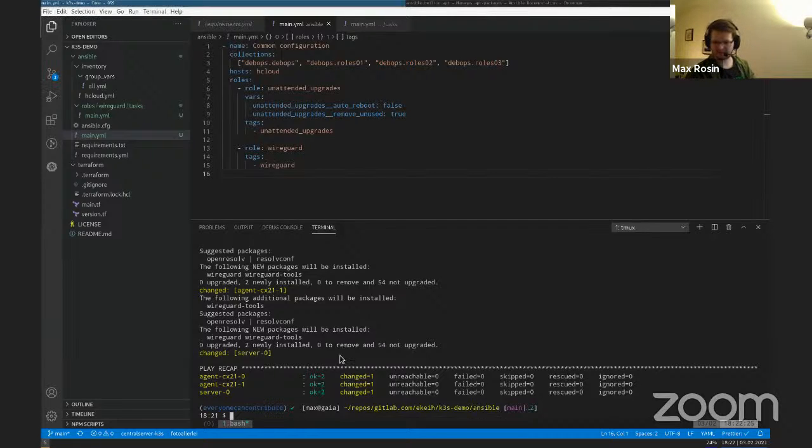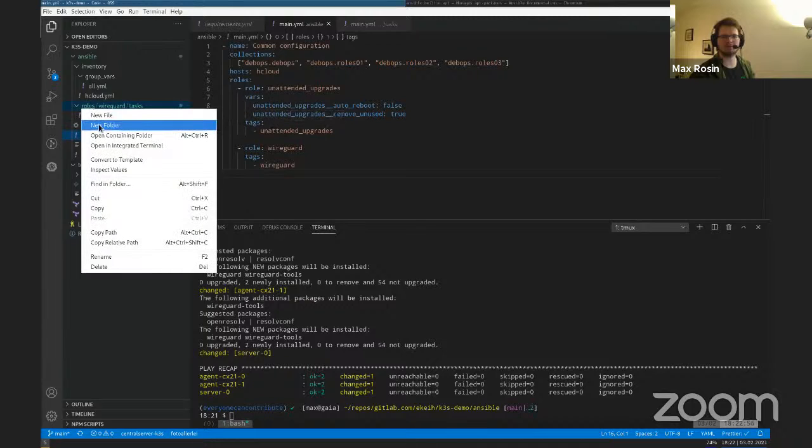All right, it's done. It installed WireGuard. So that's nice, and now we are ready to start with K3s. For K3s, we will also write our own role. It's a little bit more complex than the WireGuard role we just created, but don't be afraid, it's not too complex or anything. We will start slow.